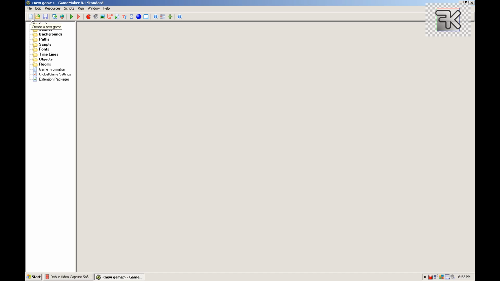The first icon is creating a new game. It brings you to a fresh project like this, and it clears any data in your previous project. This opens an existing game that you've already saved as a GameMaker file. If you have any unsaved data in your current project, when you select either one of these icons, it will prompt you to save your game so you don't have to worry about any data loss.